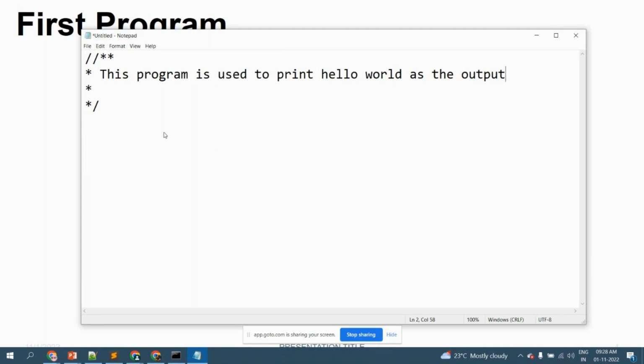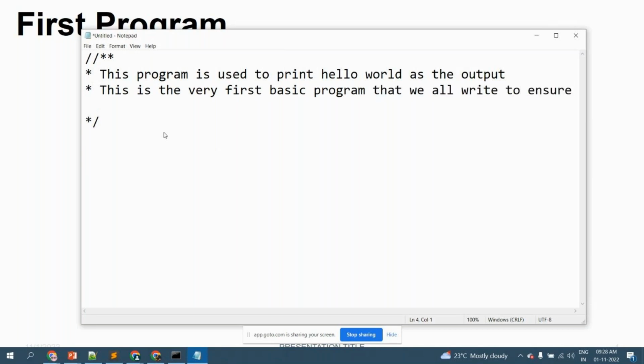This is the very first basic program that we all write to ensure we know Java. Now what am I going to do? I'll say public class HelloWorld. You don't need to worry about all the things that I'm writing over here, you just completely ignore them. We'll be working it out.